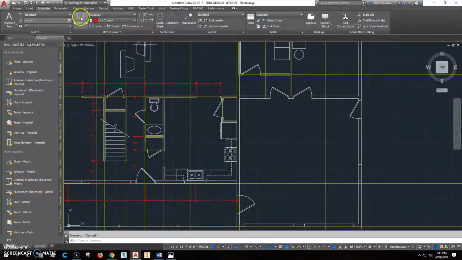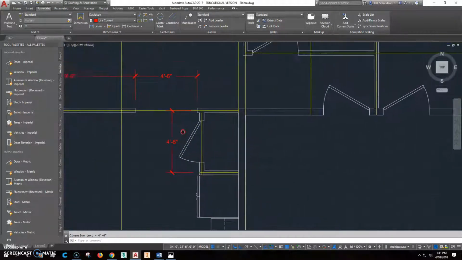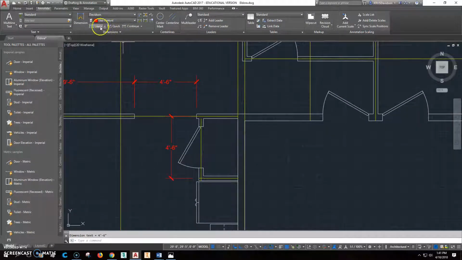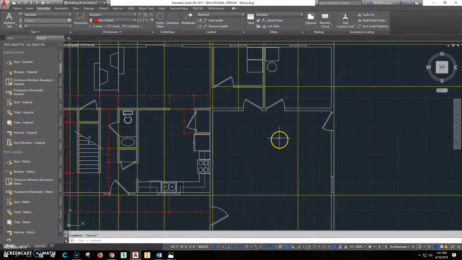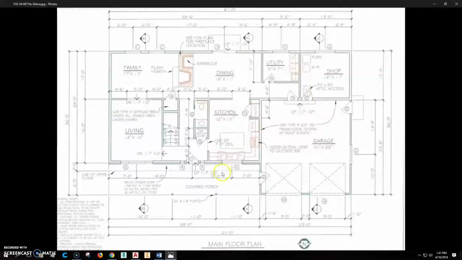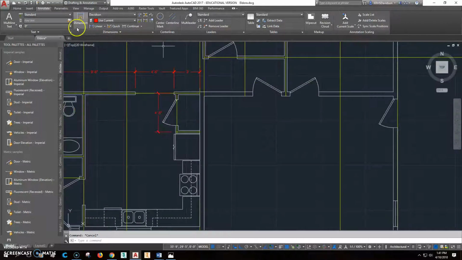Let's go ahead and add a dimension that goes from here over to here. And I'm going to add one more that goes from here to right here. And I'll line that up. This one, so we know about how big that is. Alright, so now we're down to this end. Let's see, that tells us how big that is, how wide that hall is. So that one's right there.